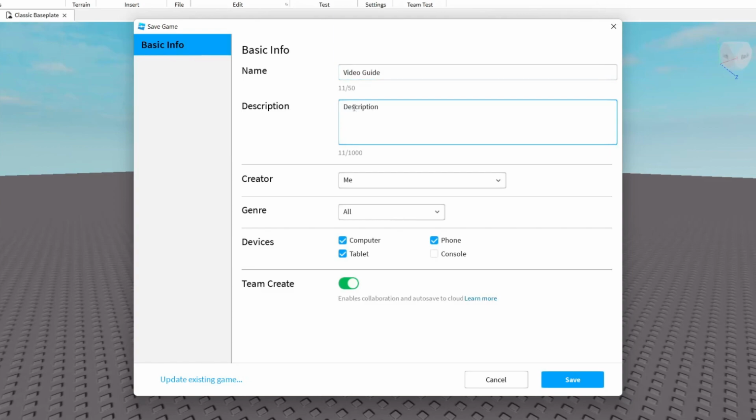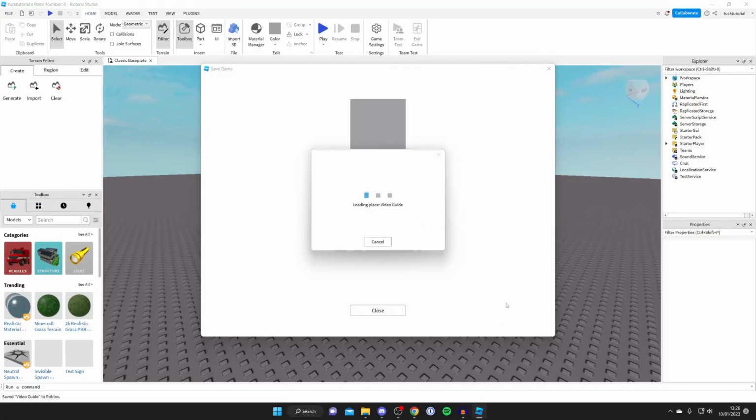Now, what's really important is that you come down to creator and tap on it. It says me because it's yourself at the moment. And you need to choose the group you want to add the game to. So in this case, I'm going to add it to GuideRealm subscribers. I'm going to tap on that just like so. And we've now added it, and you can change the other settings, they don't really matter. Then you can tap save, and we've now basically saved the game.